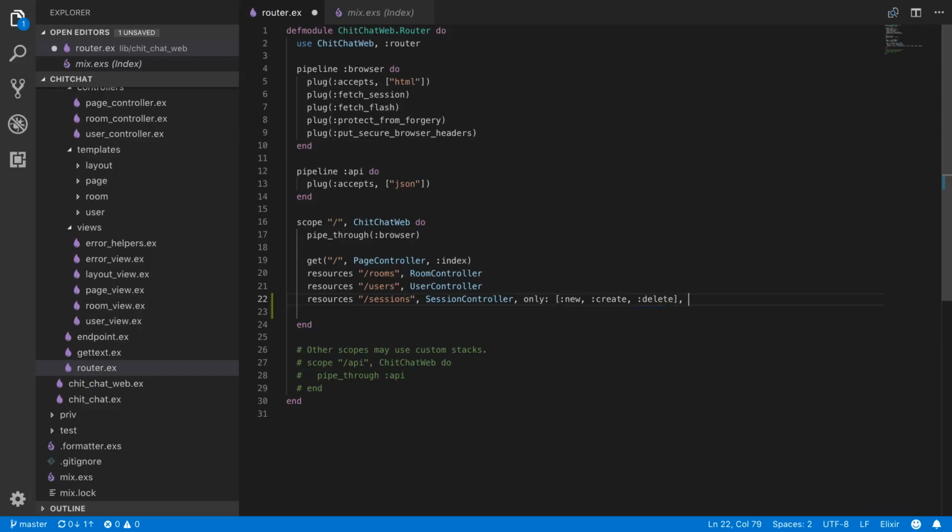And then finally we're going to add another flag here, singleton true. Normally resources here will expand to all of the typical actions, and it will also automatically put in a /ID like this. So if you went to users/3, it would get the user ID number 3. We don't want that with sessions though, because sessions aren't numbered. So we just add that singleton true, and it doesn't happen.